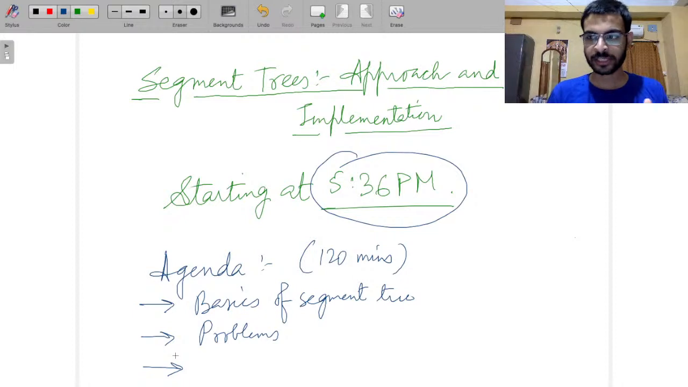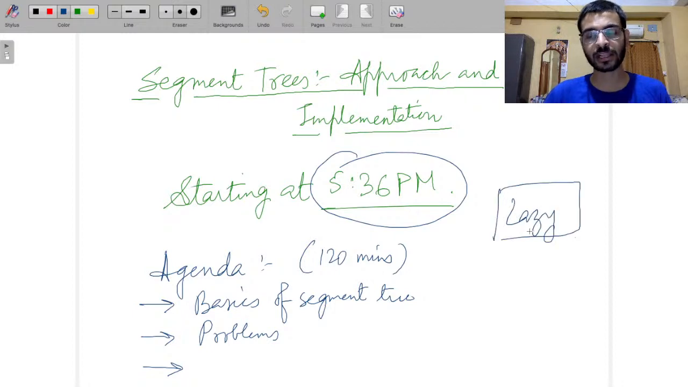Does this session, not today's session, but we can cover that tomorrow. I think I'll be leaving lazy segment trees for tomorrow. I think today's class won't allow us to cover lazy segment trees. If time permits, we'll cover lazy today only, else we'll cover lazy tomorrow. And after that, we can cover 2D segment trees.